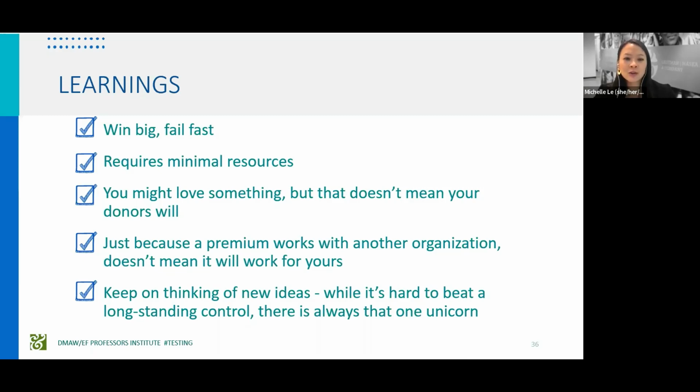Remember, with anything, you might really love something, but that doesn't mean your donors will. So don't be so tied to a test idea, and don't be hurt if your donors don't respond to it. And just because a premium works with another organization, that doesn't mean it will work for yours, but it's worth trying. So think about what works for other organizations, try it, and then move on if it doesn't win. And always keep on thinking of new ideas.